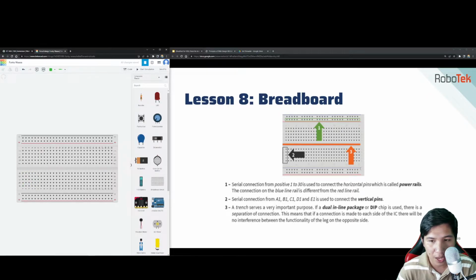Okay? And number 3 here, the center line, is what we call the trench. Okay? The trench serves a very important purpose. If a dual line package or DIP chip is used, there is a separation of connection. Although both are vertical, it can still work. For example, if you plug a resistor here and then plug the anode here, like the LED part, it will still work. Okay? There is a separation of connection.